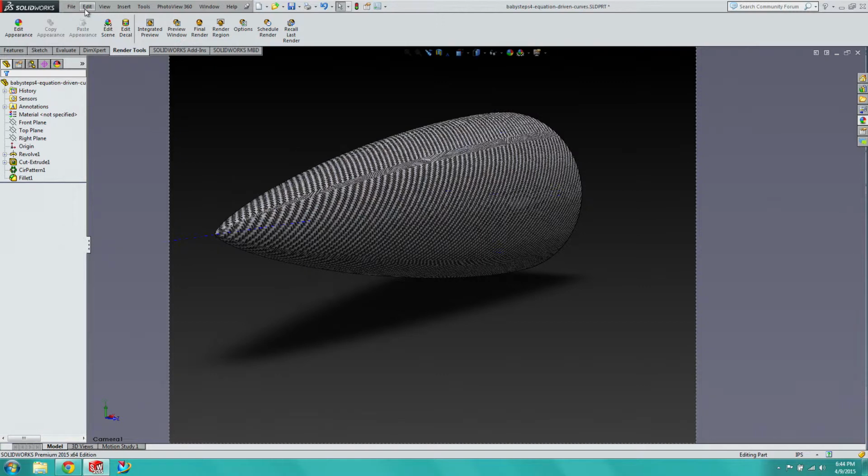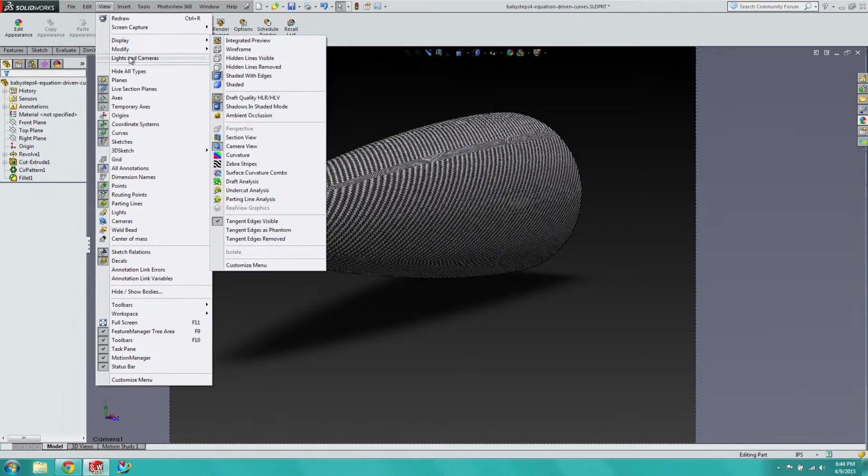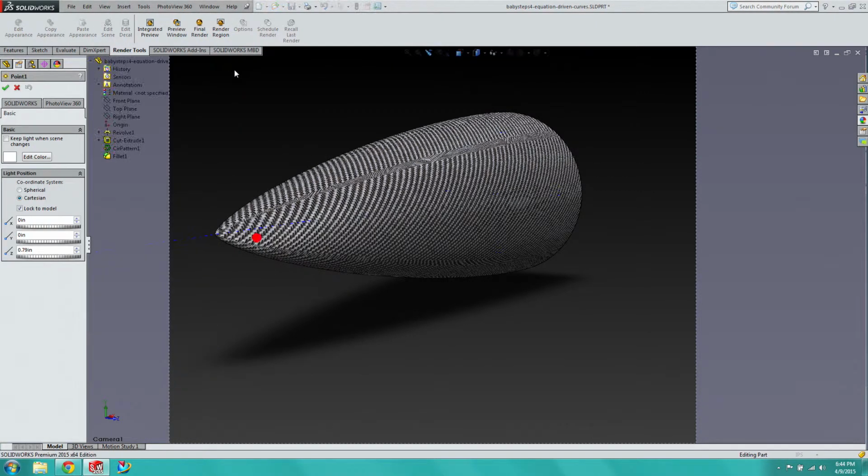And the final thing we're going to do before we actually render it is go up here to View, Lights and Cameras. We're going to add a spotlight. We're going to probably try and put it right about there.